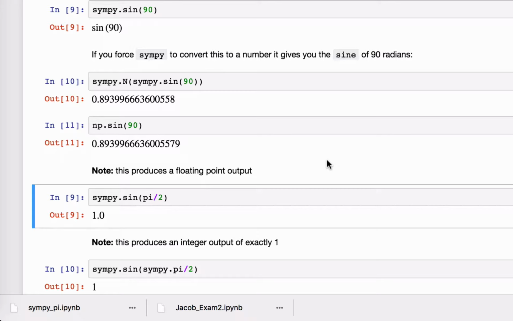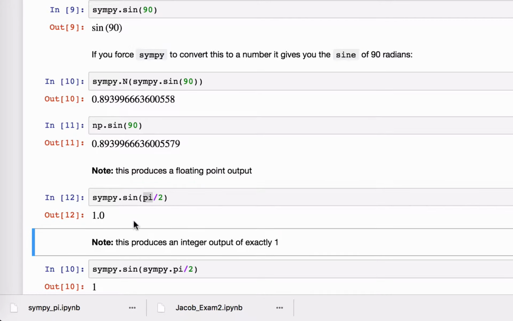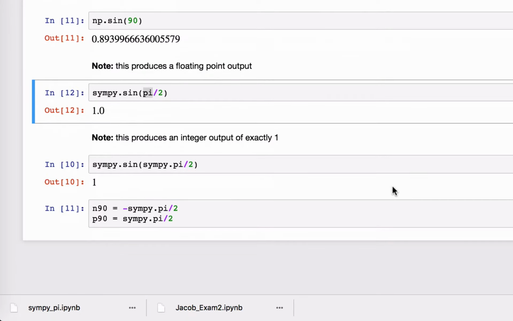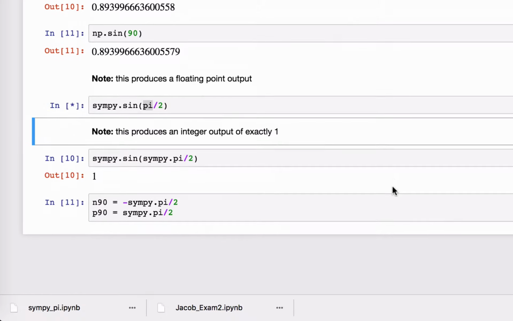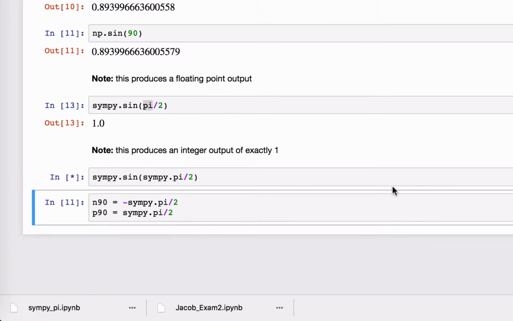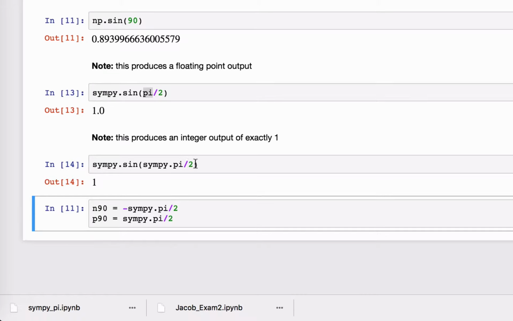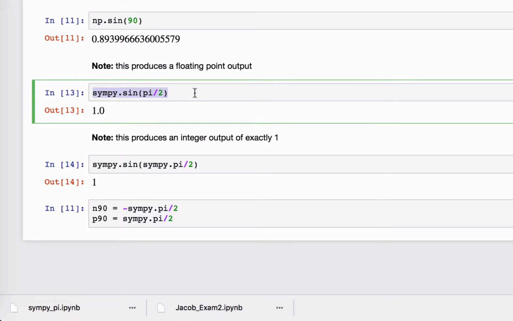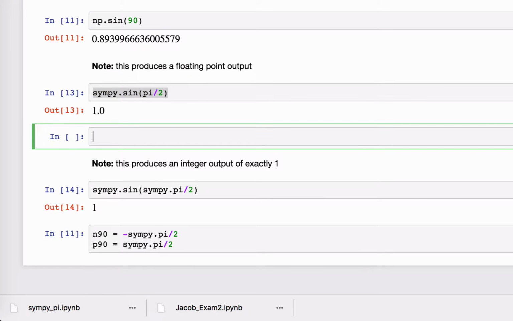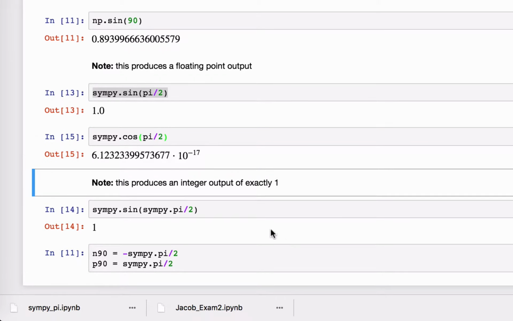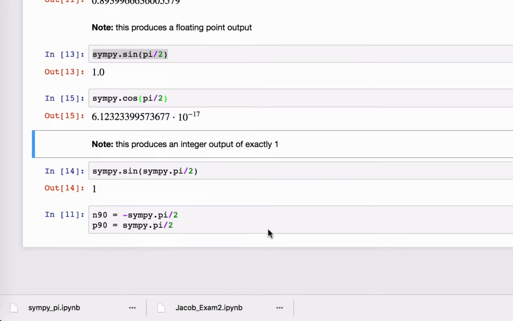Additionally, if I use pi over 2, this pi without anything in front of it is the numpy pi, so it's a floating point number. That sort of looks okay, but this 0.0 should kind of tip you off that something isn't exactly as you would like it to be. And so the correct answer for all of this really is sympy.pi divided by 2, which gives me exactly 1. If I change this to cosine, now you see the real issue of floating point numbers are bad.